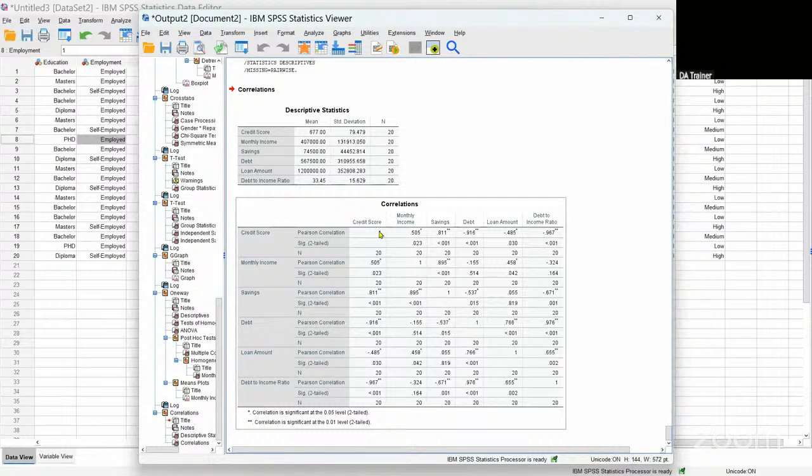Right? So correlation means, is there any relationship? Could there be any relationship between these variables? Would there be any relationship between these variables? Now, credit score and monthly income, are they related? Is there any close relationship between them? So it will just come up, as you can see.